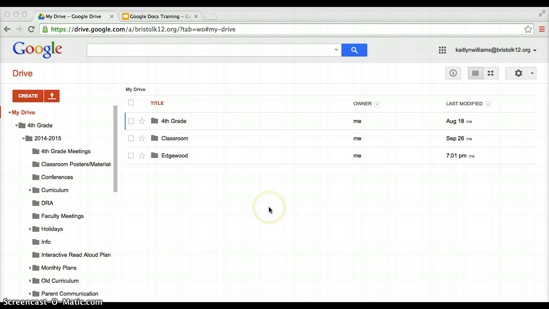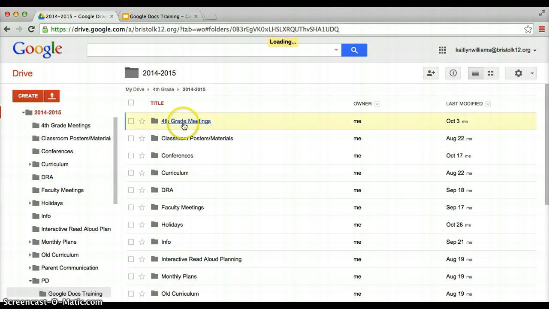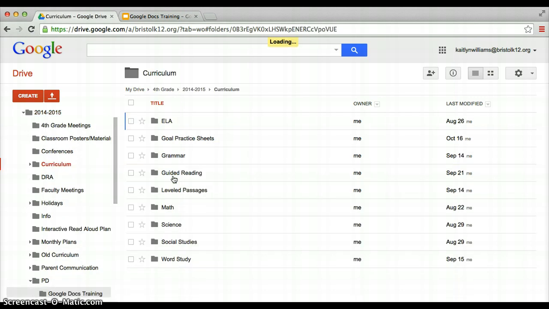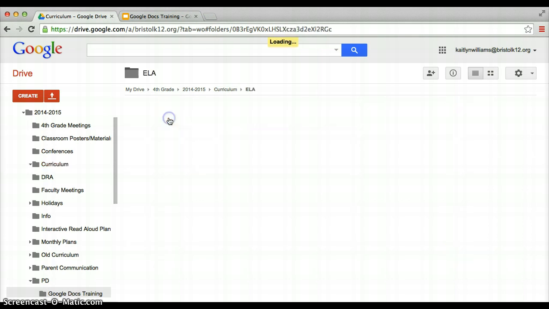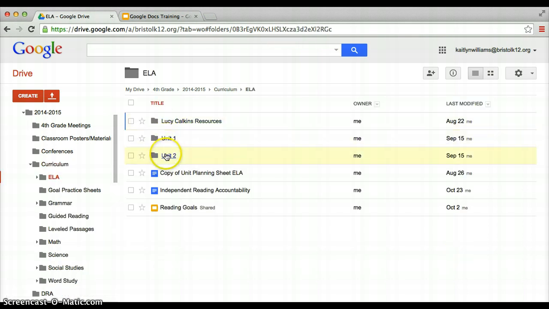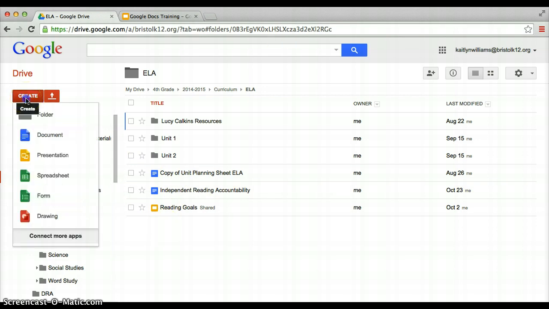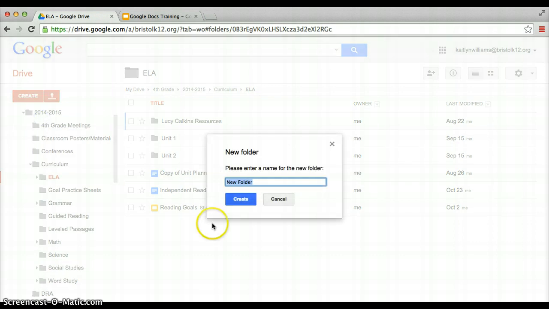So when you first create the document, you probably want to do it in the folder that you're going to access it with. So for example, if I was making a resource for Unit 3 of my reading and writing ELA curriculum, what I would do is I've created all these folders so I can go into 4th grade, 2014-2015, curriculum, ELA, and now I only have Unit 1 and Unit 2 because that's what we've done so far. So I want to create a new folder. So I'll go over to Create and click Folder. And I will label this Unit 3.